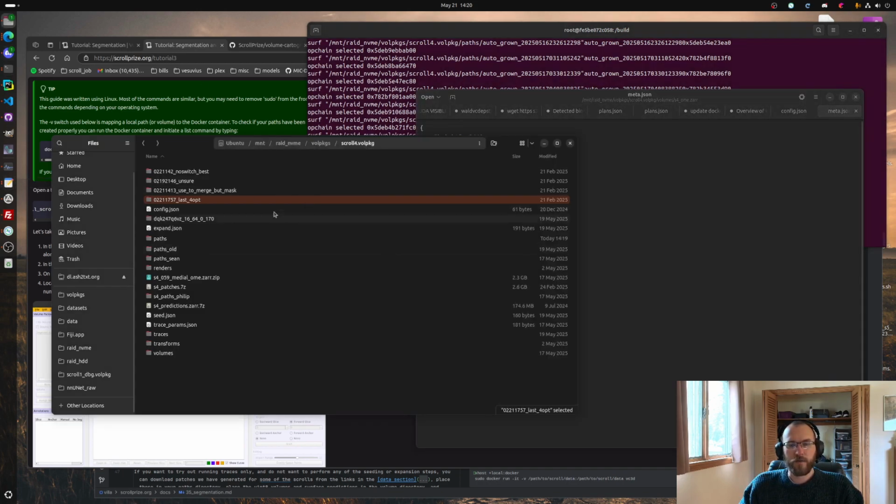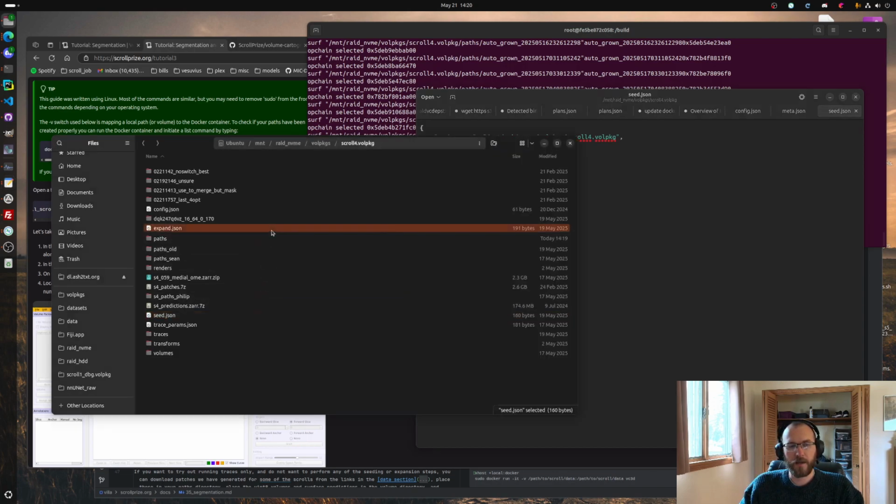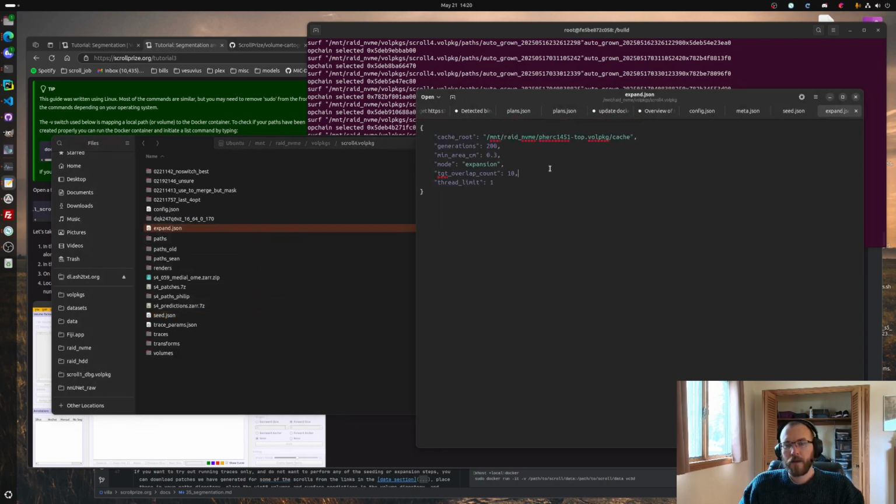That is controlled by a JSON file. This seed.json is what I call it. The only difference between a seed.json and my expand.json is the mode. You could use the same JSON file and just add mode expansion or mode random seed. It's totally up to you. I just like having two because it helps me keep track of them.